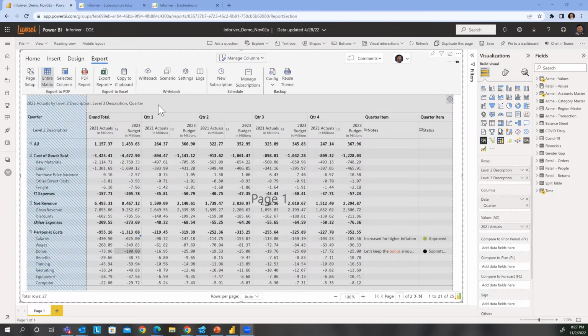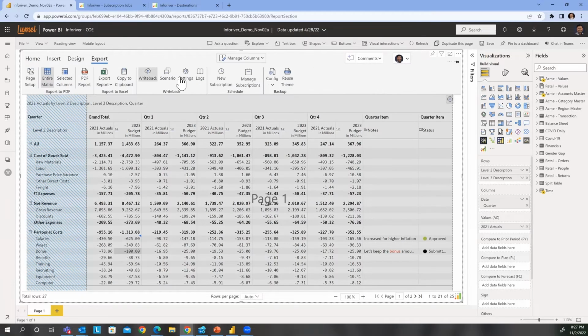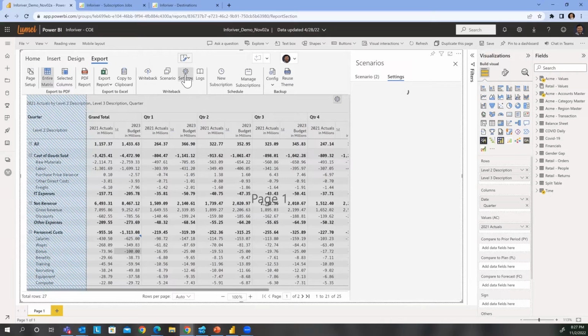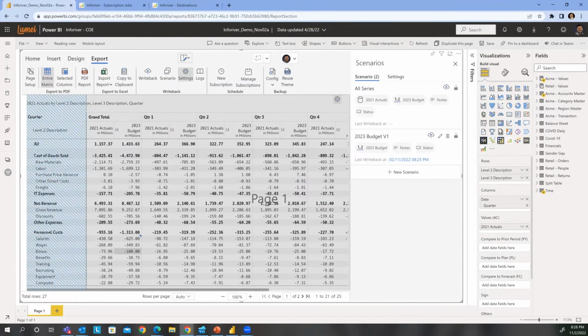One of the things I wanted to do is come back into the edit mode and dig a little deeper into some of the properties and options that you have. When we come here, if you notice the settings, you have the option before writing back: do you want to exclude the totals and the subtotals? Do you want to do it with only the comments? A lot of these fine-grained options are available. We have the two scenarios.